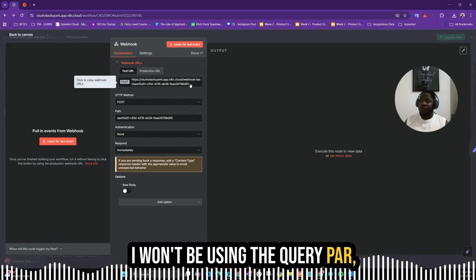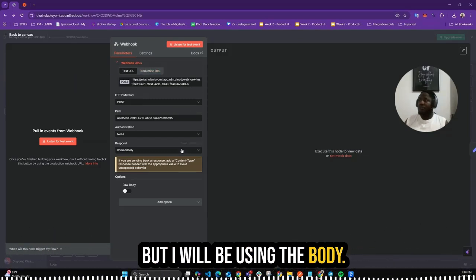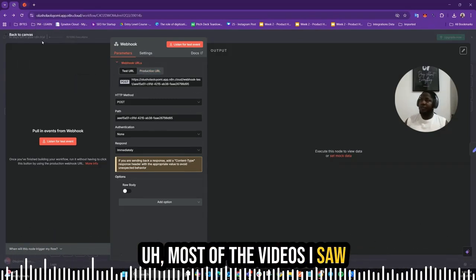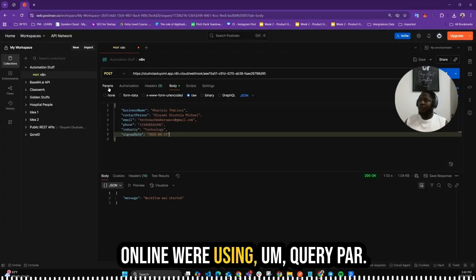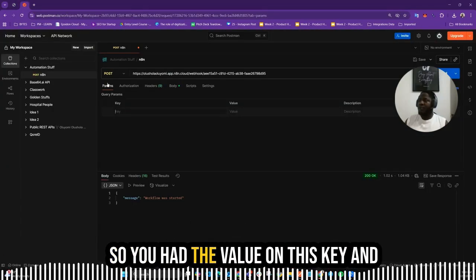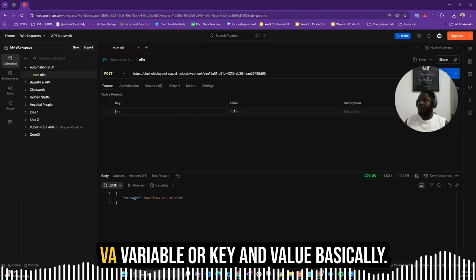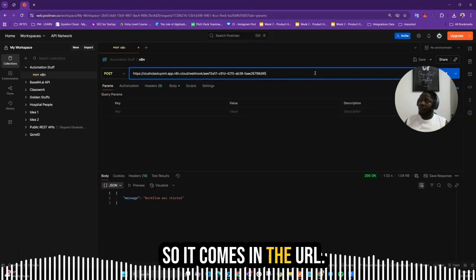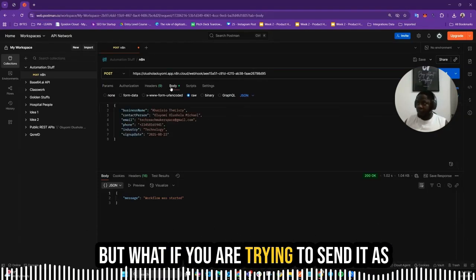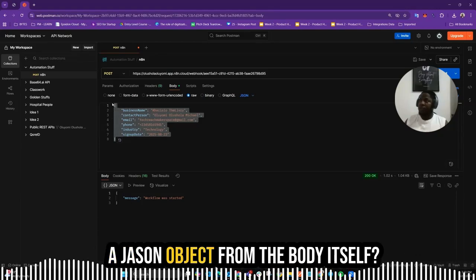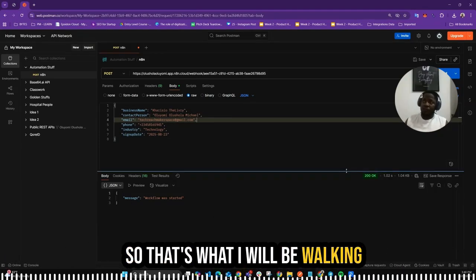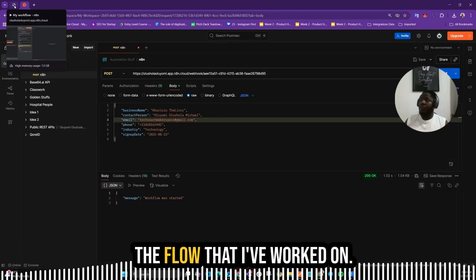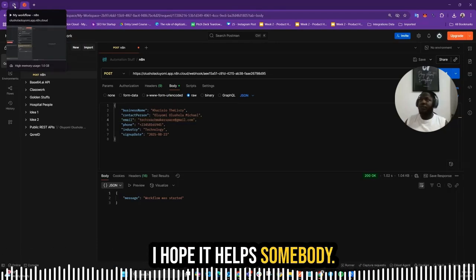Now, I've been checking how to set up the webhook trigger such that I won't be using the query param, but I will be using the body. Most of the videos I saw online were using query param, so you had the key and value in the URL. But what if you're trying to send it as a JSON object from the body itself? That's what I will be walking you through now based on the flow that I've worked on. I hope it helps somebody.